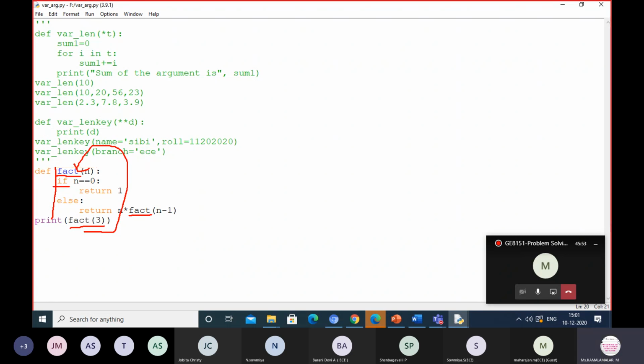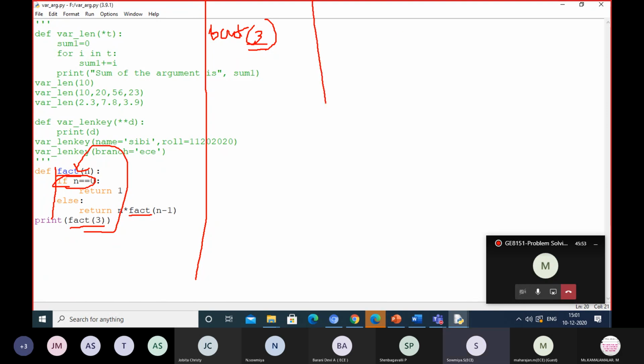The base condition is when n is 0. Until then, the function calls itself again and again. For my first call, it will be fact of 3. So I am entering into the function definition. Whether my value 3 is equal to 0. No, so I jump into the else part. In the else part, what will be the value returned? n into fact of n minus 1.